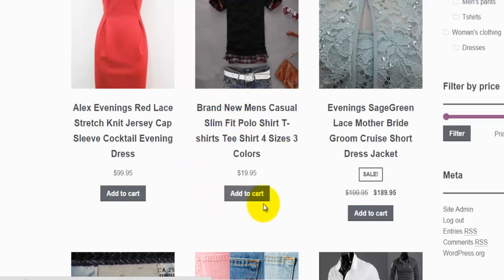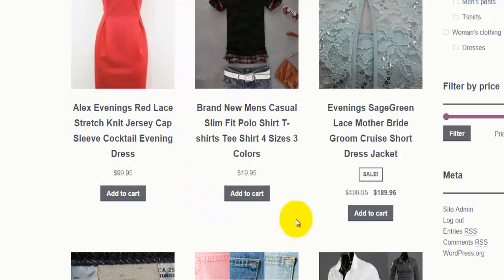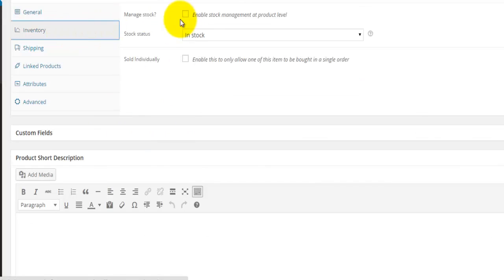It will just display like that, and when the particular date comes, and the sale is within the range, so within those two dates, it will change like this, and it will add a sale flag there, and it will actually cross out the price. Okay, so once we've done with that, we can go into the inventory.